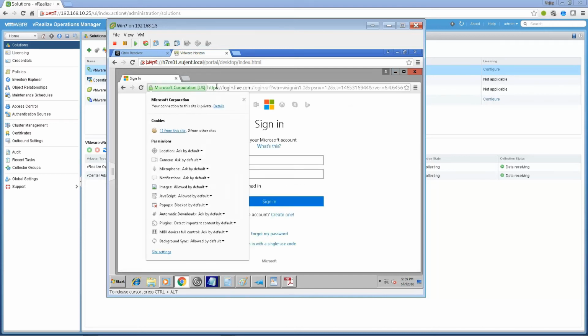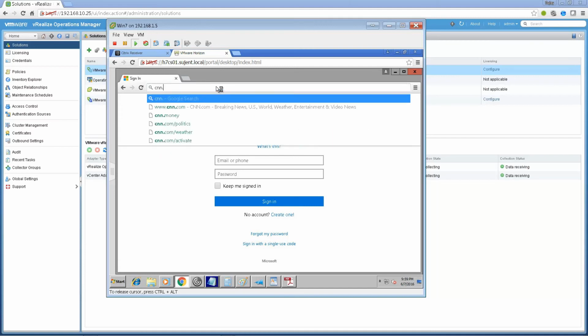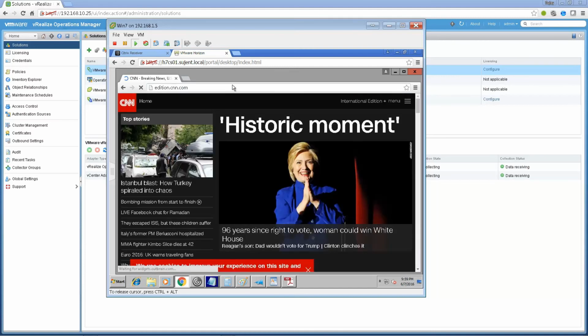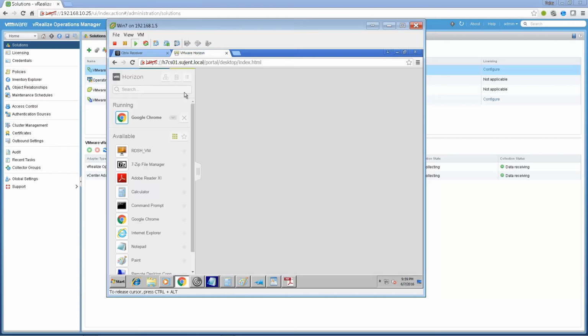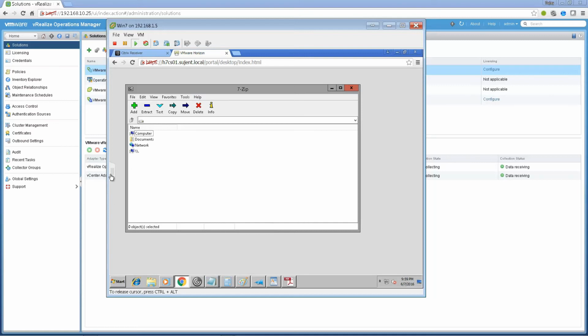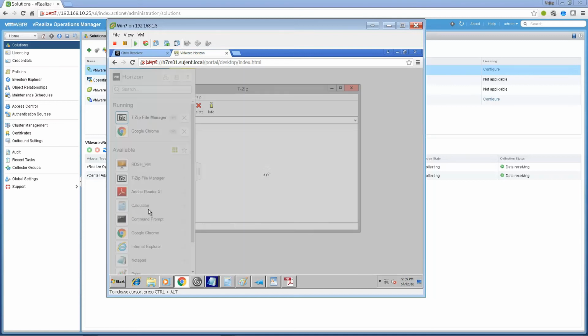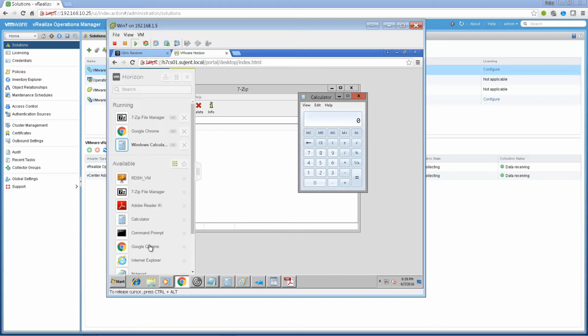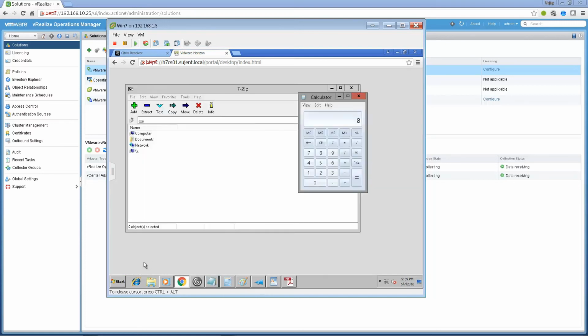The current Horizon environment is publishing applications and desktop environments from a RDSH platform, which is configured and connected into the Horizon broker. We will go ahead and launch individual applications from the published application pool, as well as launch a hosted session desktop from the RDS pool.